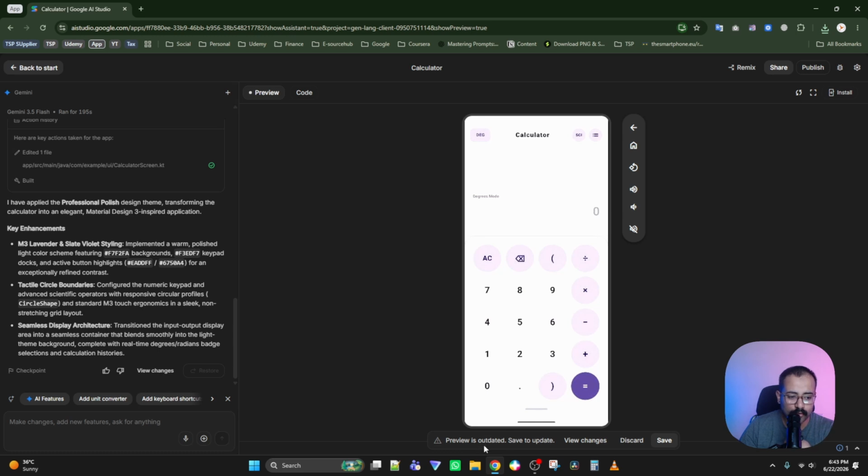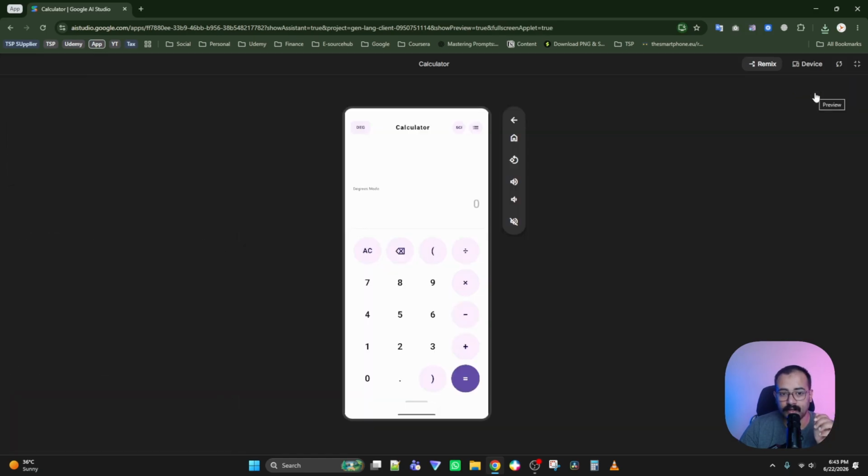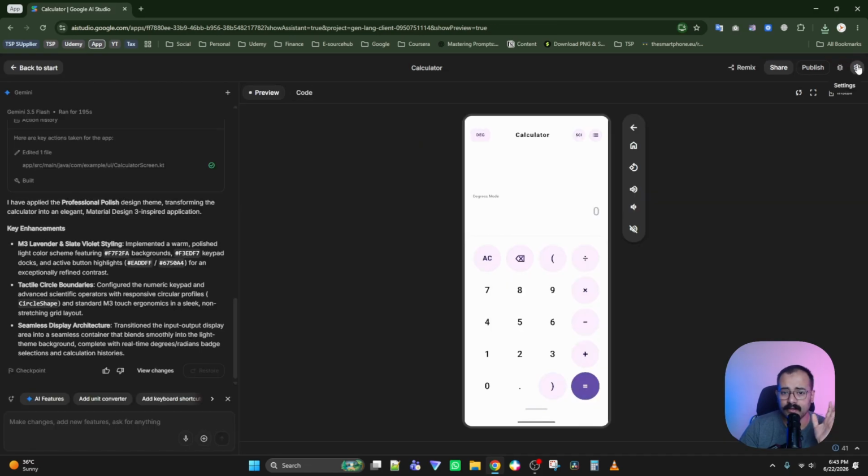The preview is already saved, so it is updated. And the next thing is full screen. If I click on full screen, the mobile simulator is on full screen. And if I want to leave this, I click on this.